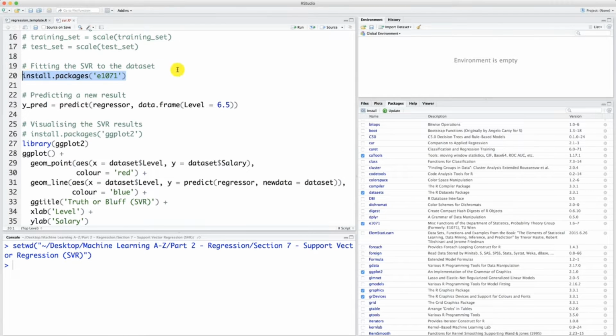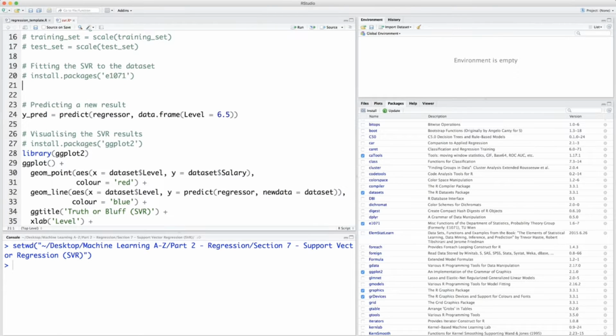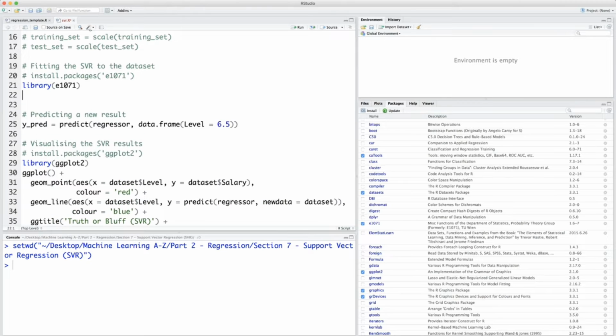I'm not going to do it because mine is already installed, and therefore I'm going to put that in comment. I just pressed Command plus Shift plus C. Alright, and now let's actually also add this line, library, and in parentheses e1071, not in quotes, and this will select automatically the package here, e1071, because this will not always be selected. But by including that in your script, you will be all fine. This will always be selected. Okay? And now let's start creating our SVR regressor.